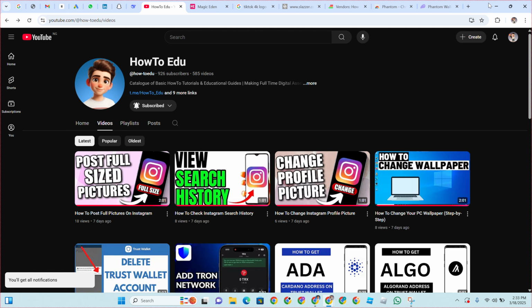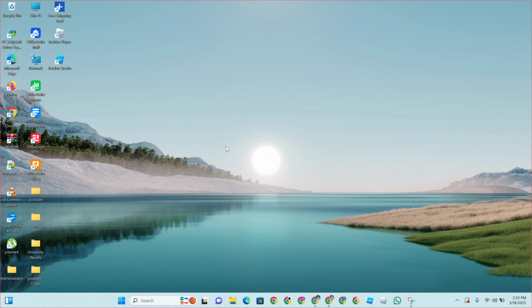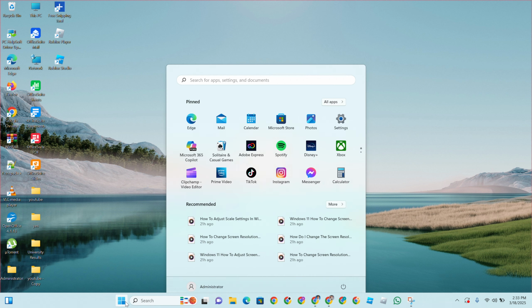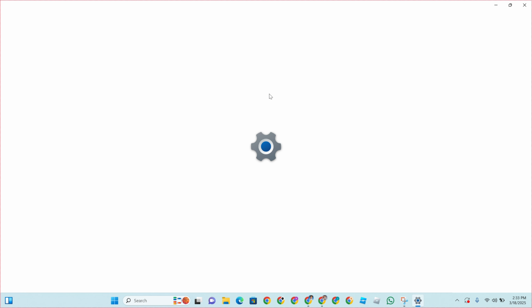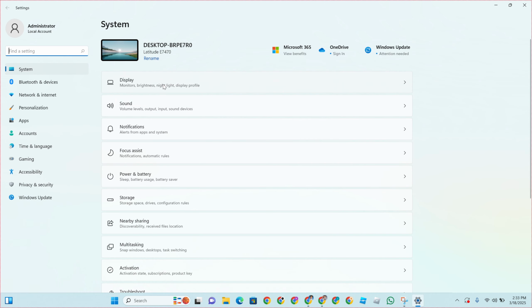If for any reason you'd love to change your display orientation on your Windows 11 computer or your PC, what you're going to do right now is click on the settings. Once I've clicked on the settings, wait for it to open up. Once it has opened up, you're going to click on this display, right.